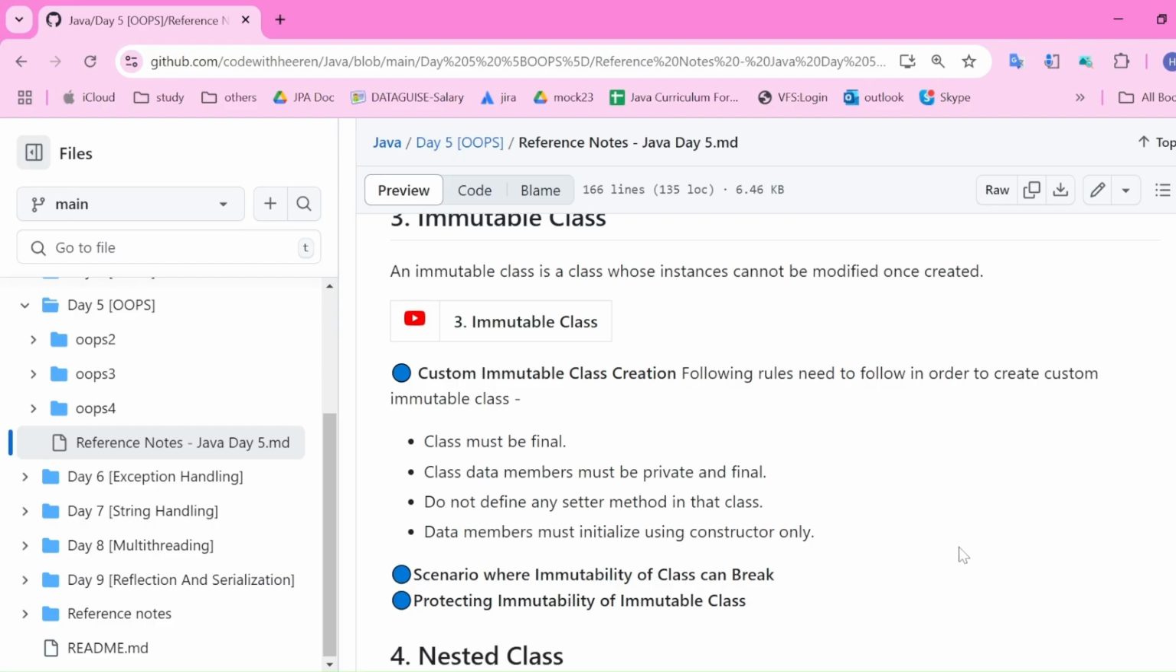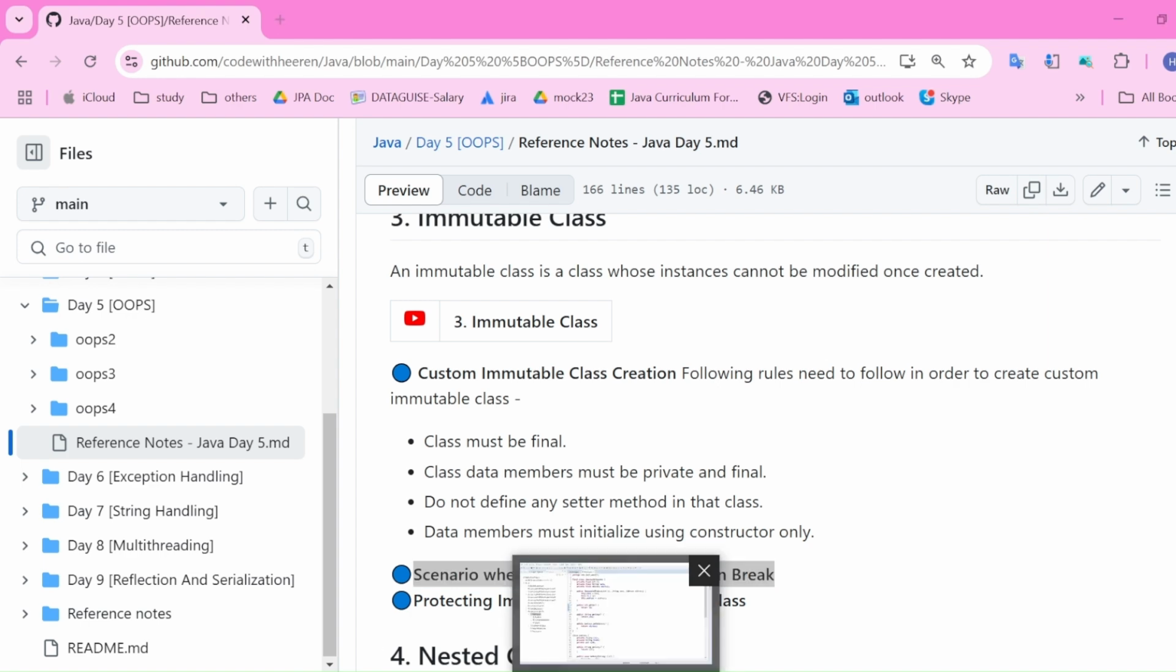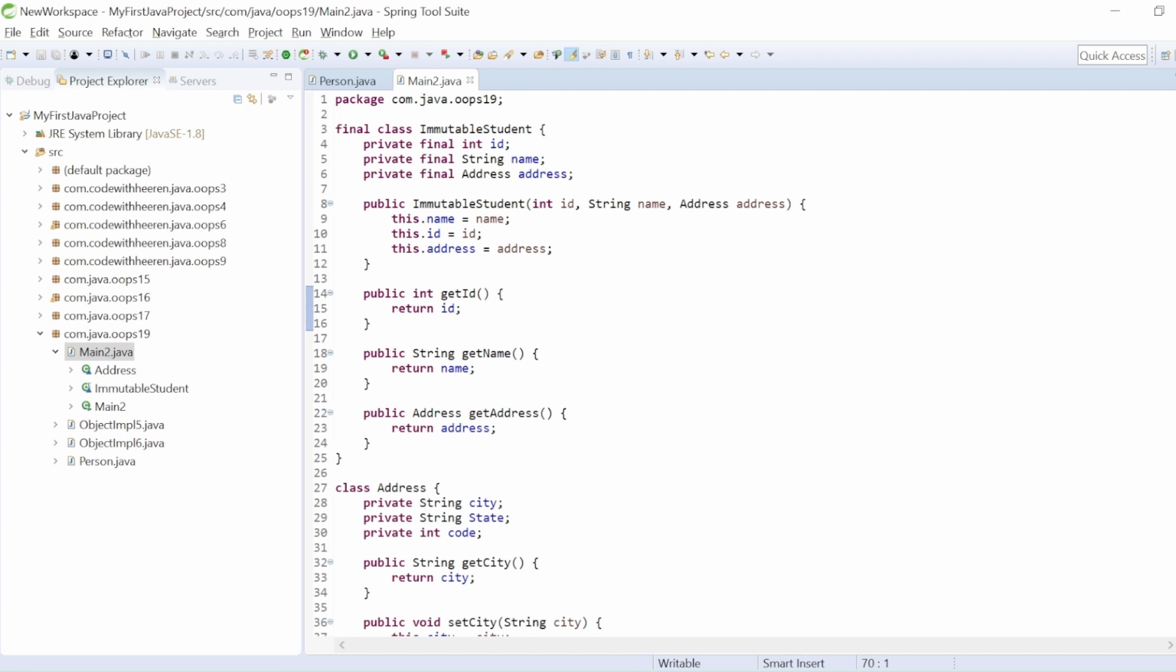Now there is a question that is generally asked in interviews. Is there any way that we can break the immutability of a class? If there is any way, then what is that scenario? Explain this. This is a very repeatedly asked interview question. Let's see what is the scenario when immutability of a class can be broken. This could be possible if your class is holding the reference of some other class and that class is a mutable class. Let's see this implementation.